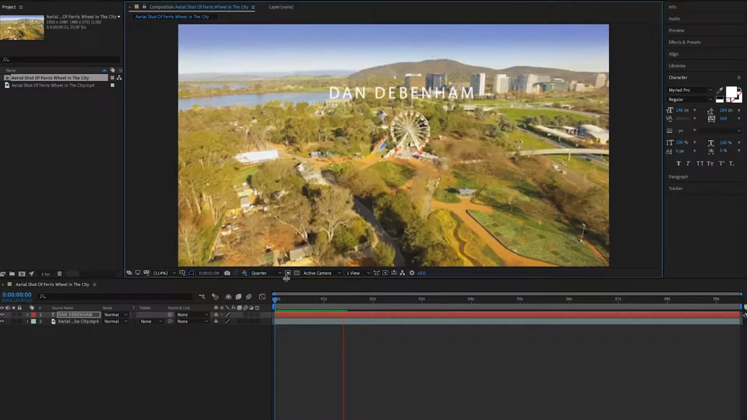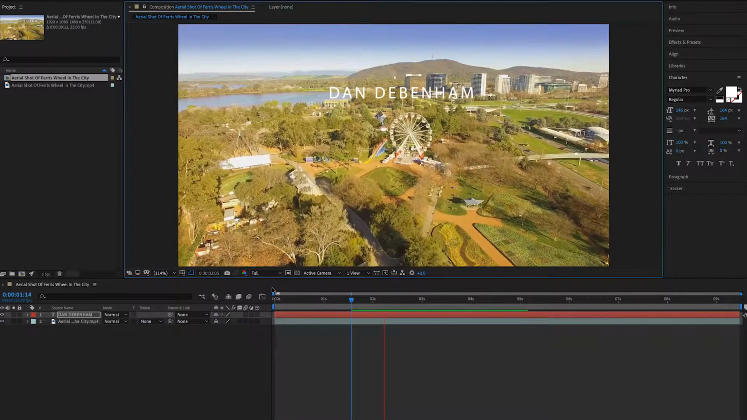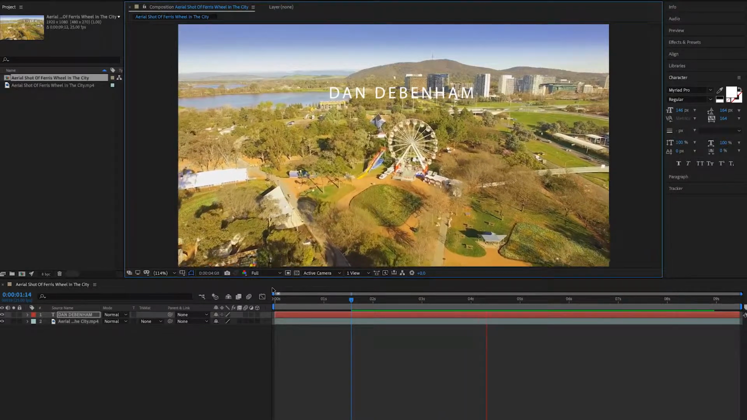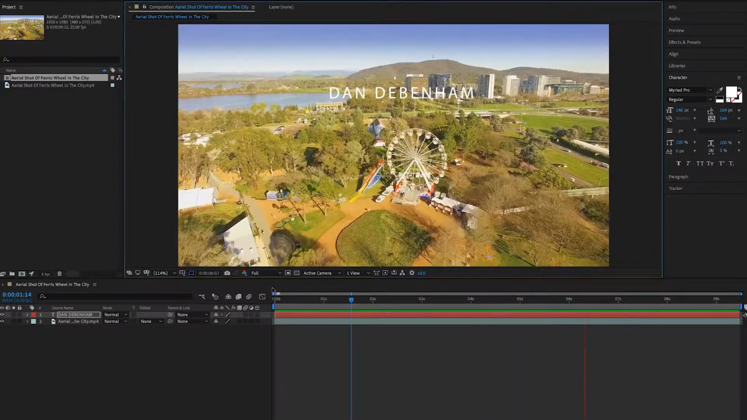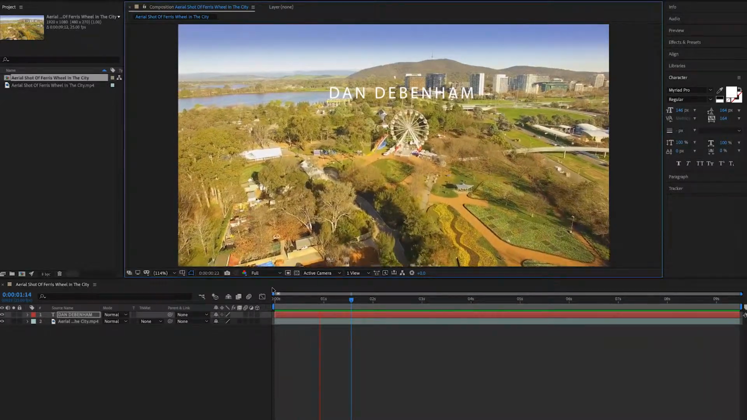As you can see, playing it through, what actually happens is the text stays the same size as the clip moves forward, so the text almost appears like it's getting further away from the Ferris wheel. And what we actually want to do is we want to keep it at that Ferris wheel.